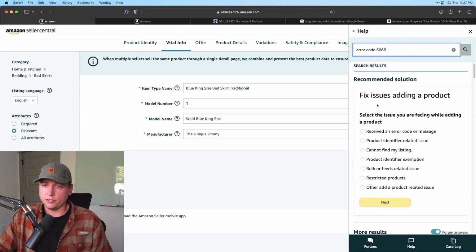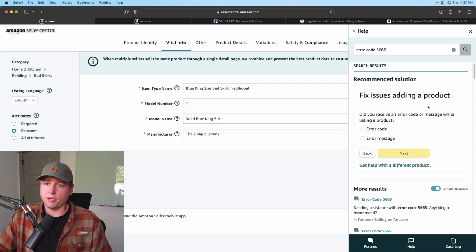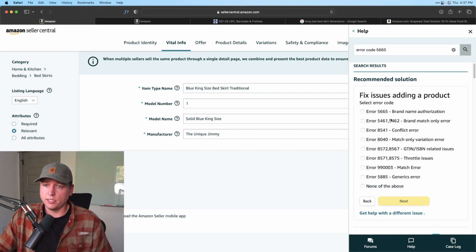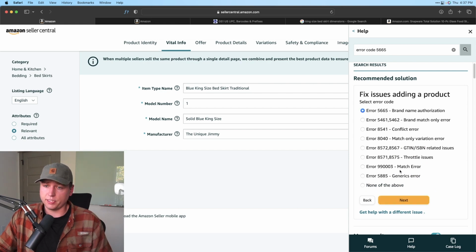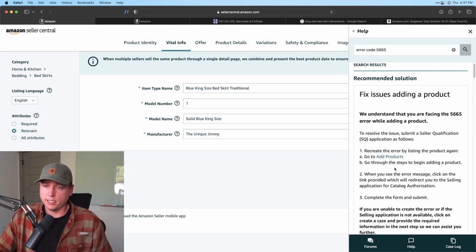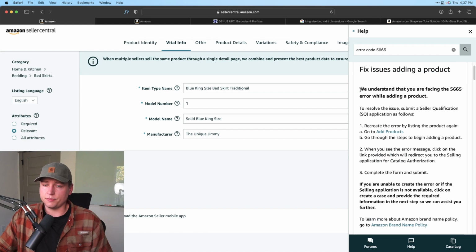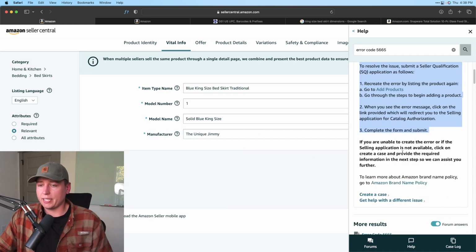Then it's going to ask you about fixing issues adding a product. So, receive an error code or a message, hit next. Then fix issues adding a product, error code, hit next. It was 5665, so hit the first one here, hit next. Then we can see it's asking you to pretty much recreate that pop-up we saw over here. But if you can't get that pop-up to show up, create a case and go through the same thing. Tell them error code 5665 and give them everything they need.